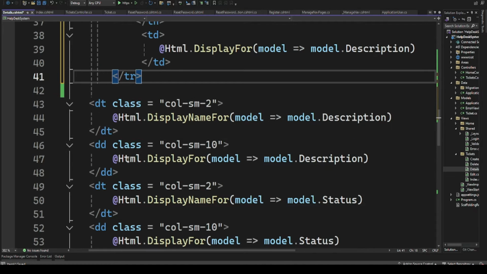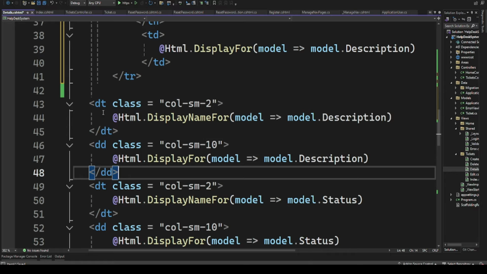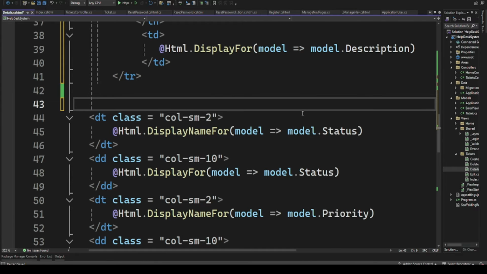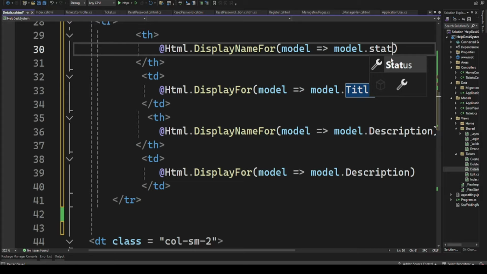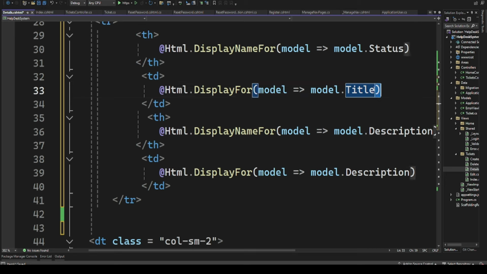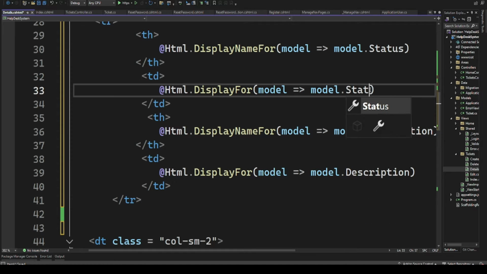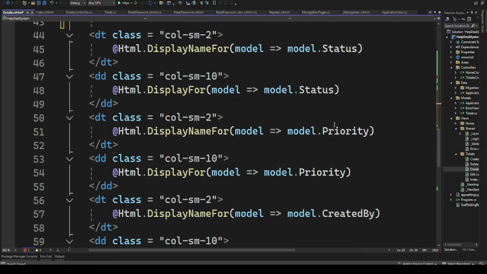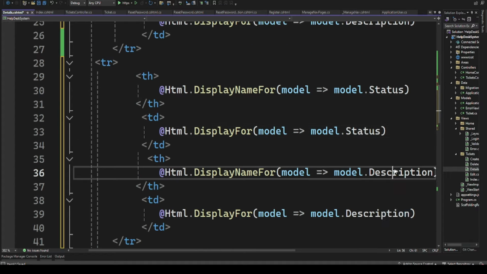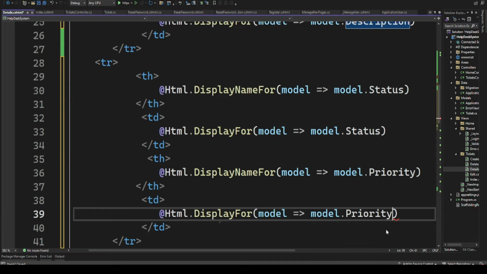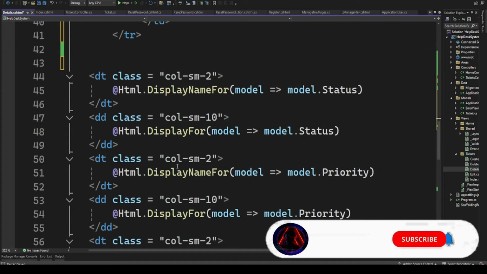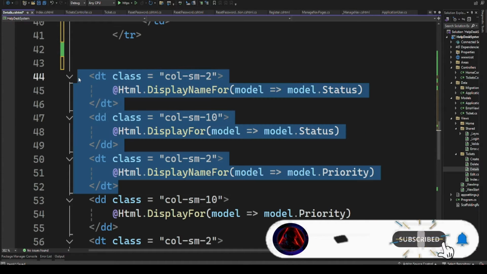The next table row that I want to have is, I'll copy that, paste it there. So we've added that. Then we have the status. So I'll have the status, and I can have here the status. Then another thing is the priority. So I can do here priority. I can also do here priority. Then I can remove this.